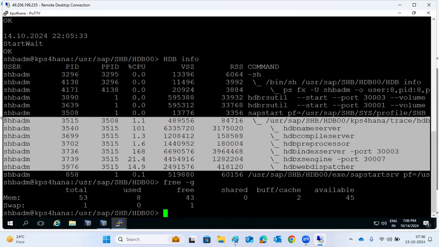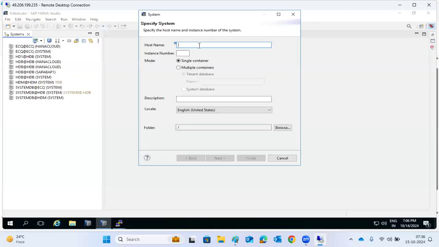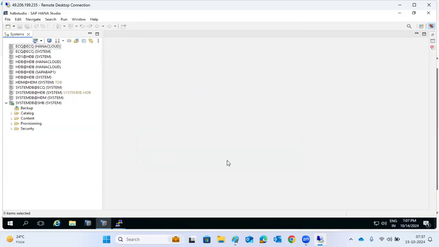System DB, tenant DB, a list of 7 processes here. Which process is the main process, where the actual data resides? Anybody know where the actual data resides? In the tenant database, right? In the tenant DB, which process is responsible for storing the data? The index server will store the data. Index server, right? The index server is responsible for storing the data.